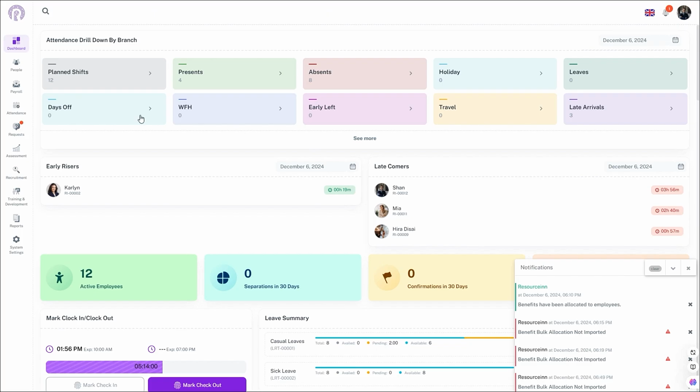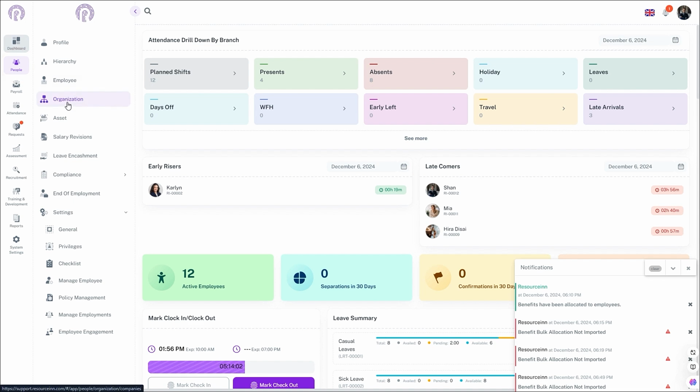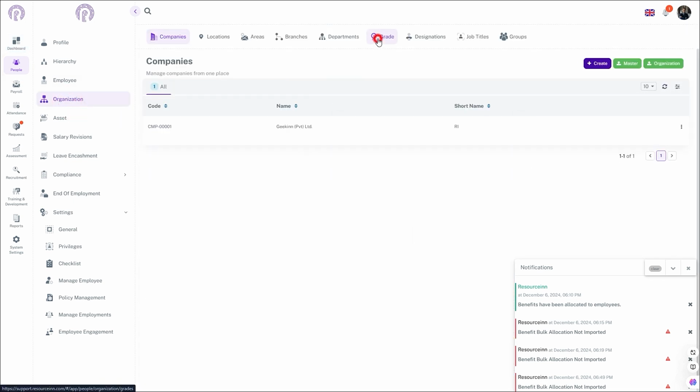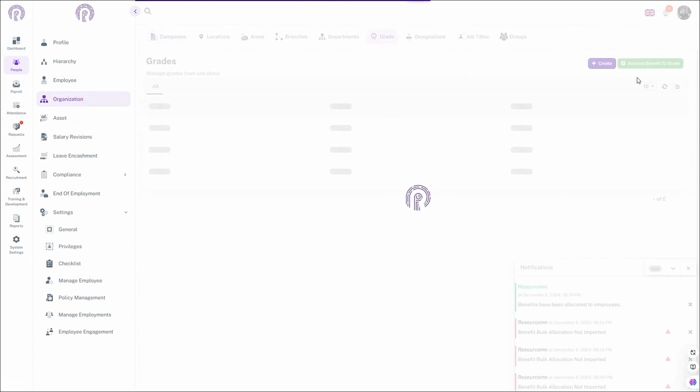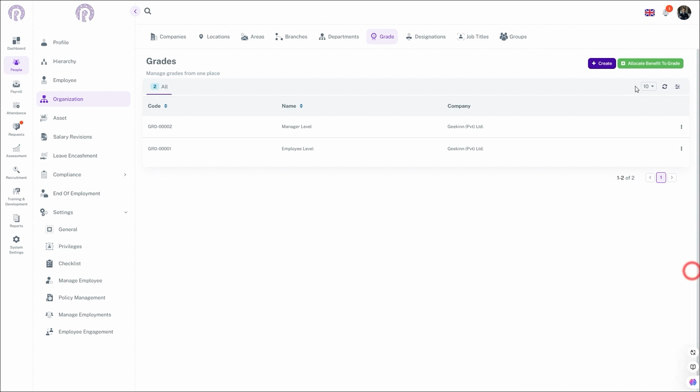For this, you have to navigate to People, then click on Organization, and click on the Grade tab, and here you will find all the grades in your company. Simply add a specific grade and disable the benefit you want to remove. Like I am going to remove it from the employee level grade: click on the three-dot action button and click on Edit.